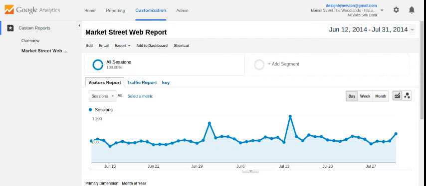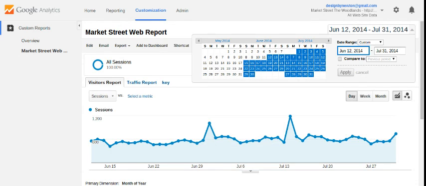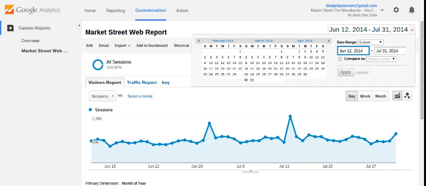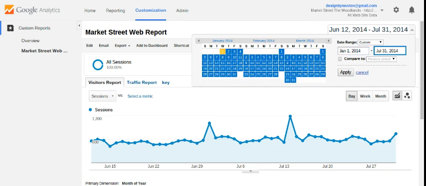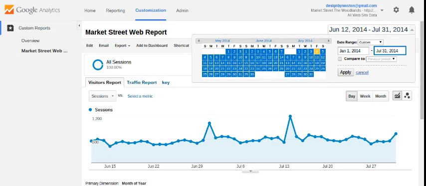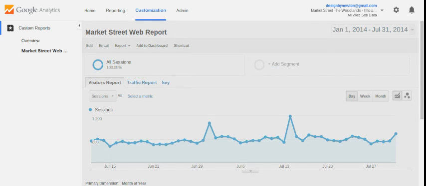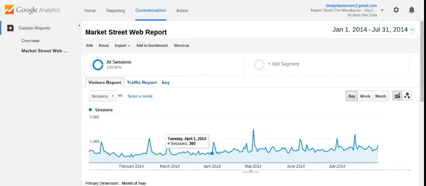So what we're going to do first is I'm going to select the time frame. What I do for the visitors report is I typically select, as long as the website has been there since then, the beginning of the calendar year, so that we can see how it's going month to month. And then for the end date, I want to select July 31st. So that's the month we're reporting for. I click apply, and there's our traffic for that period of time.